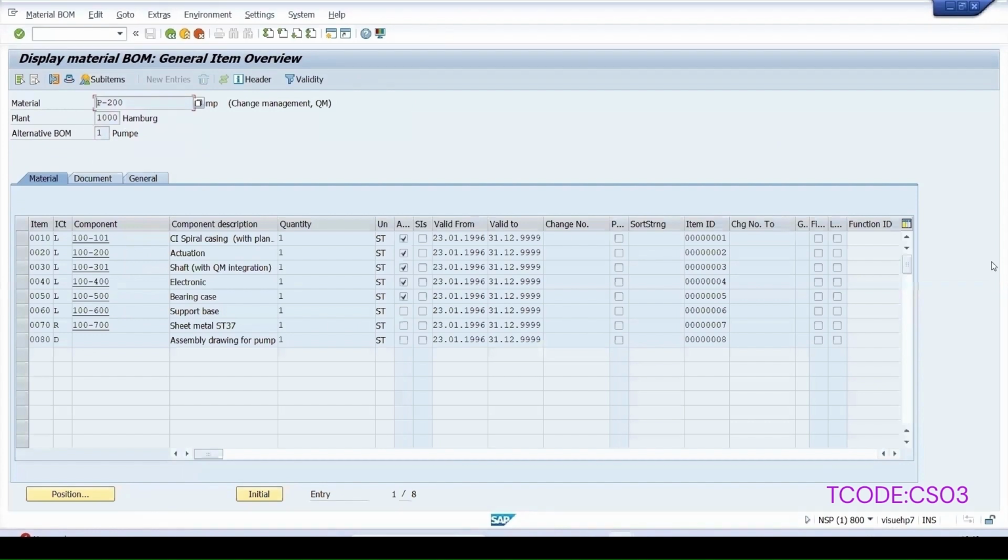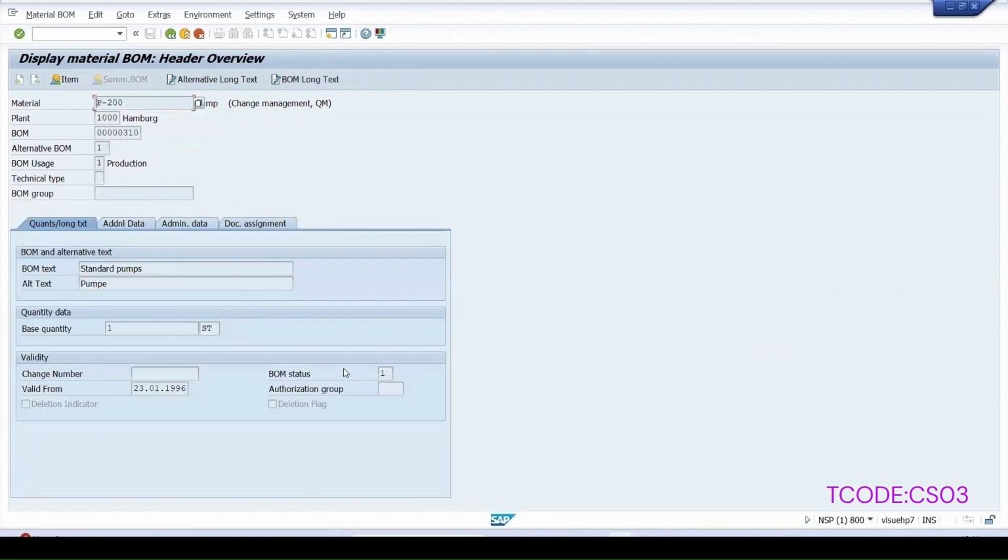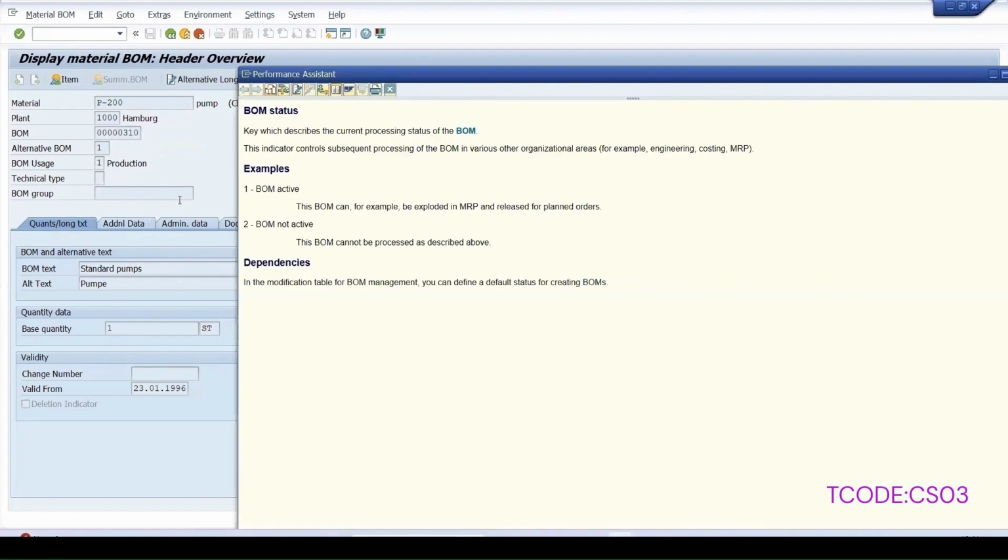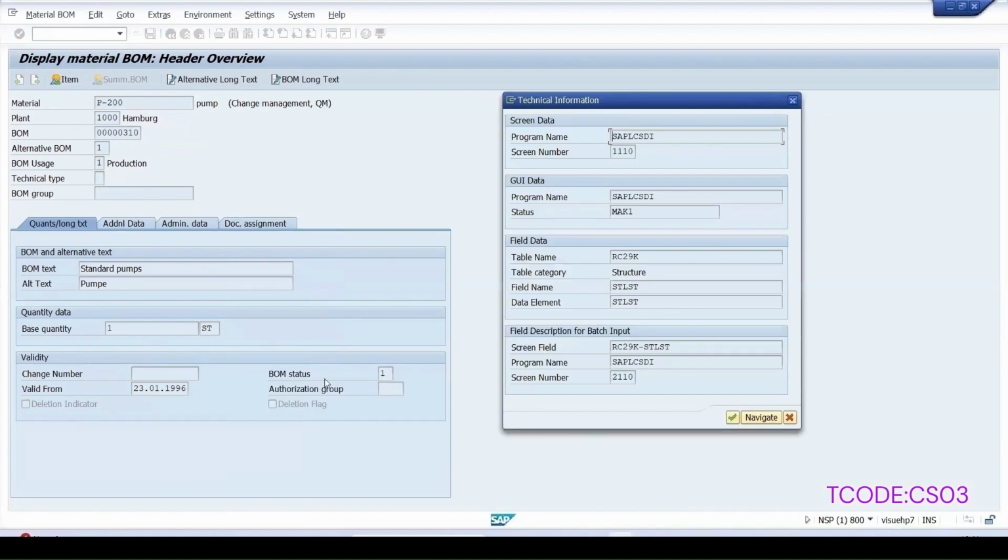These are the components which are required to make this particular finished material. The header level, the BOM status. Press the F1 key, help will be there. If I click on the technical information option, it will show you the tables which are used to store this information, whatever is entered in this particular field, which is the BOM status.